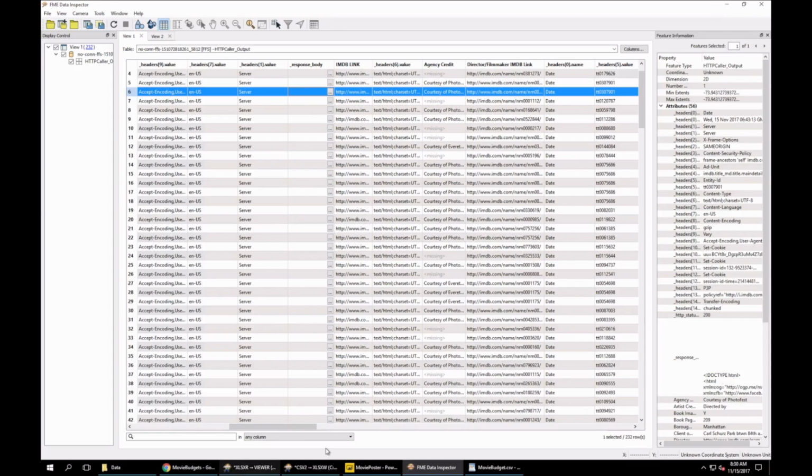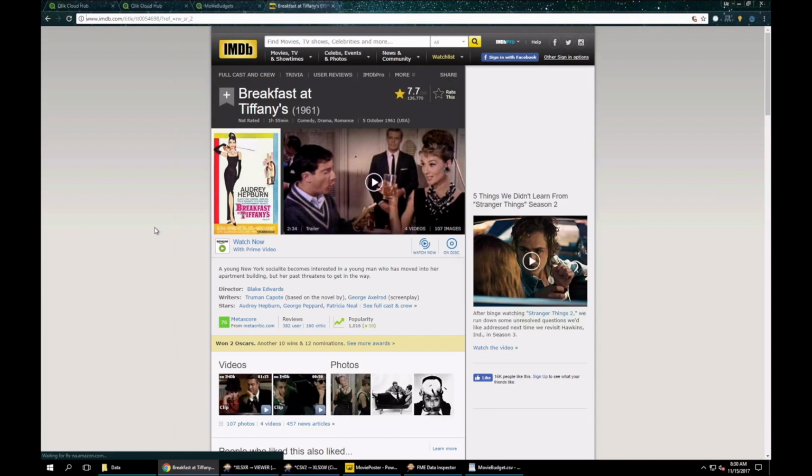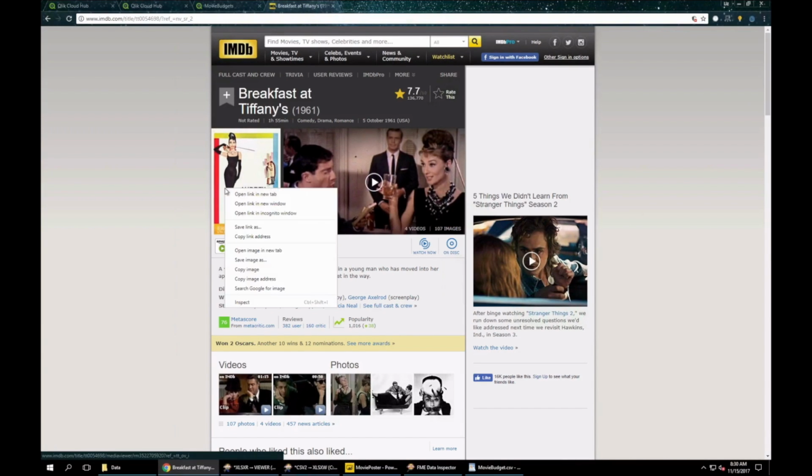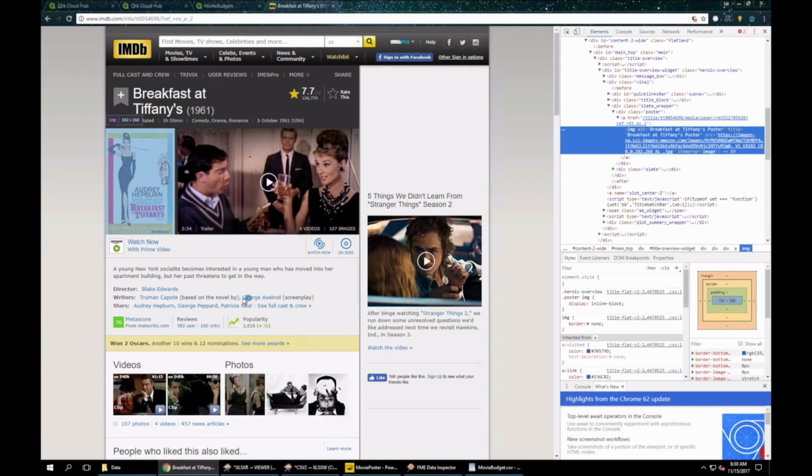This is the website itself. So I have Breakfast at Tiffany's, and now I really want to extract this movie poster from all of my movies and turn it into an image to put into my Excel file. To find what that looks like, I'm just going to right-click on the image, use Inspect, and then use the Developer Tools within Chrome or Internet Explorer, or whatever your browser is. It'll highlight the image itself, and I really want this link, the image link.